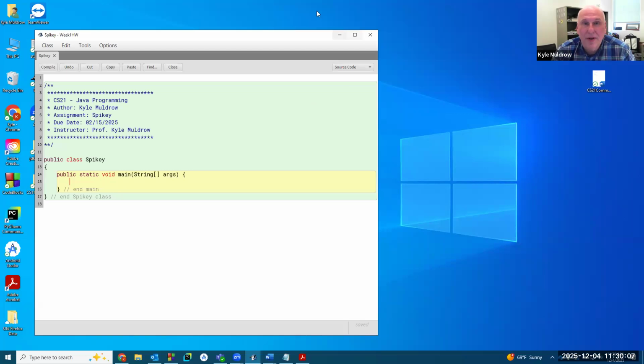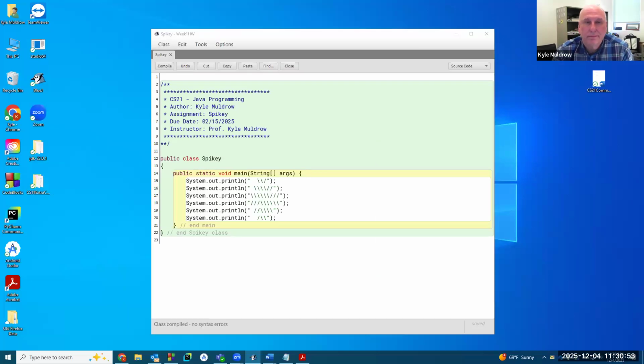And if you'll excuse me, I will pause the recording for a moment and come back and show you how to execute the code. Okay, we're back, and I've added the code for the Spiky class to draw that figure.